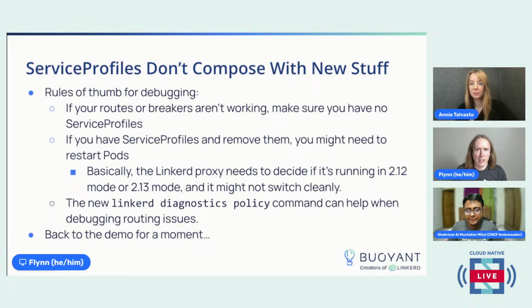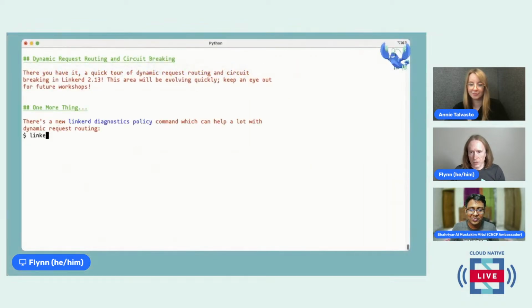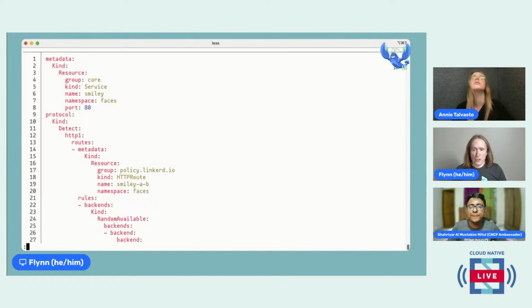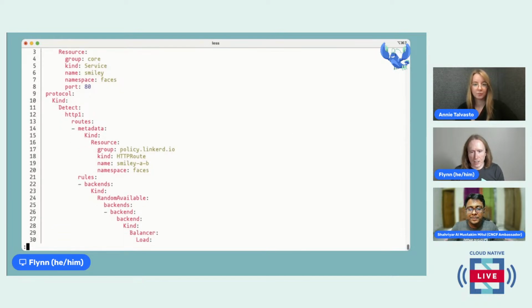Another thing that's worth noting is that there is a new linkerd diagnostics policy command that can help with this stuff. So let's go back for a moment to our demo to look at that command. I'm going to warn you, this is going to have a lot of information. What I'm doing here is I just asked it, hey, show me all of your policy stuff associated with the Smiley service in the Faces namespace on port 80. And it is going to dump a lot of stuff out.